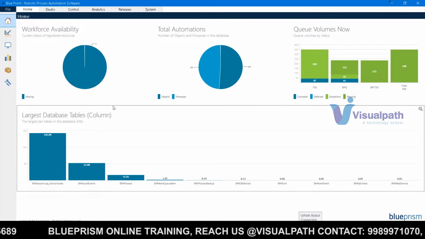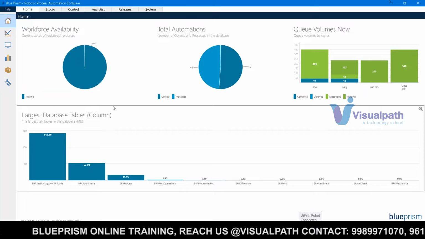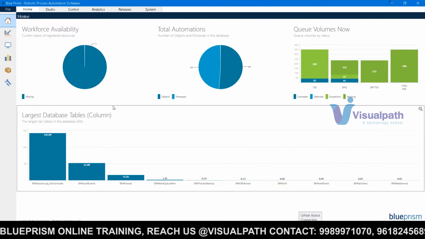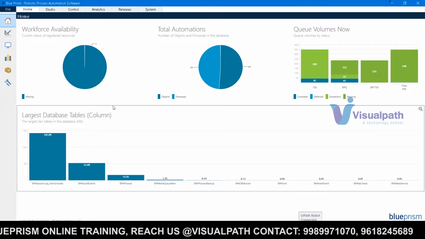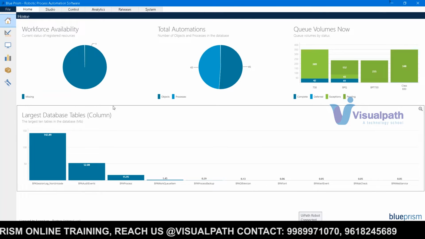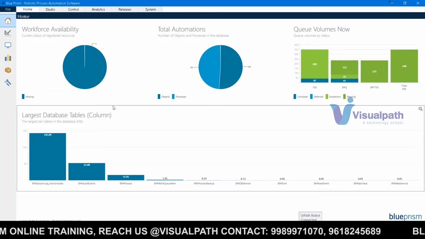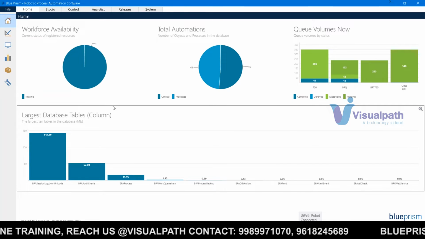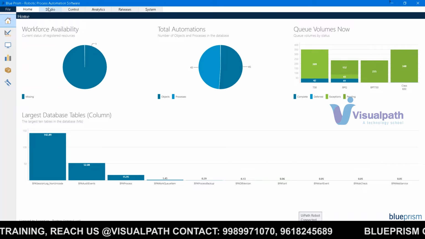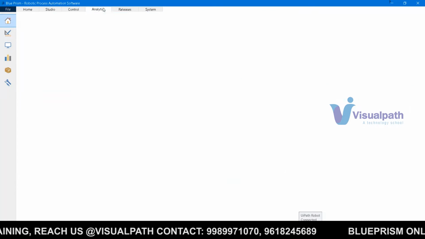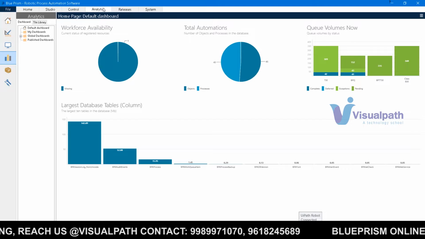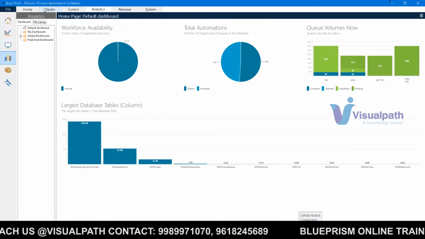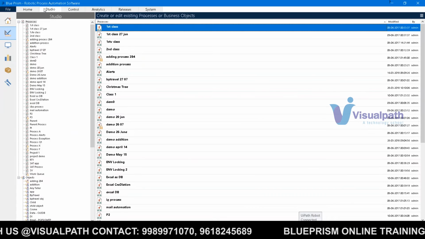So the more bots you create and the more bots you release, this graph will automatically get generated. This is just for the client's purpose, to have an overall glance at the bots that are executing. This is nothing but the dashboard metrics. So home and analytics, or in version 5, it's called dashboard. We'll just stick to that word, dashboard. And then comes the studio tab.